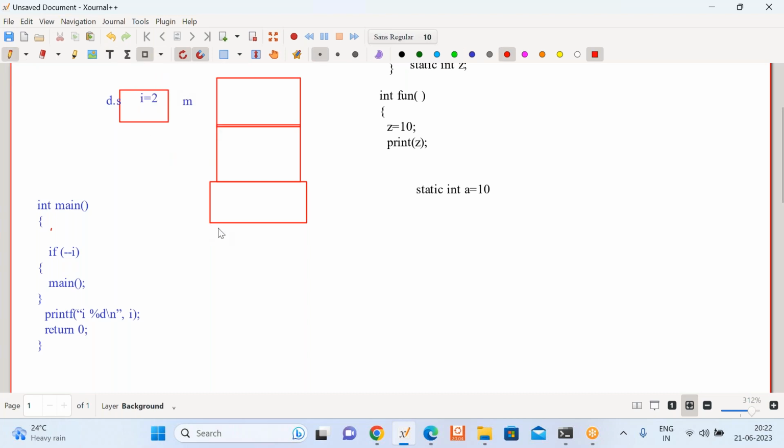In the same way, I will keep creating stacks until I get the i value 0, until this condition fails. Now i becomes 1. Again a stack will be created, and as I am doing minus i, i becomes 0. It will return 0 here. So the condition becomes false, and it will directly jump to this point.